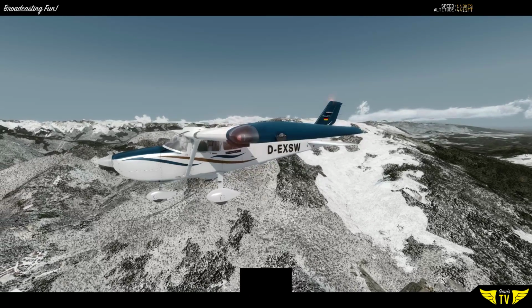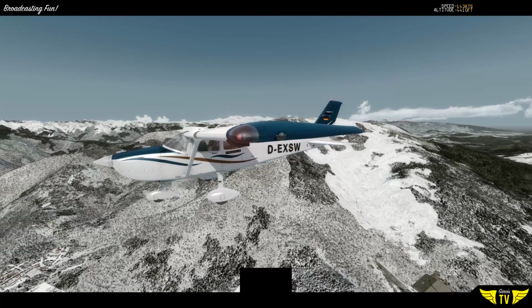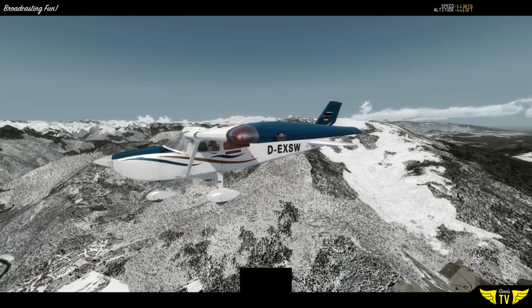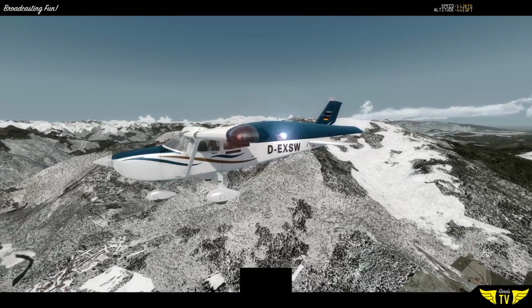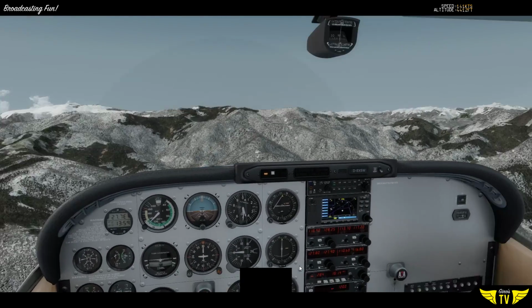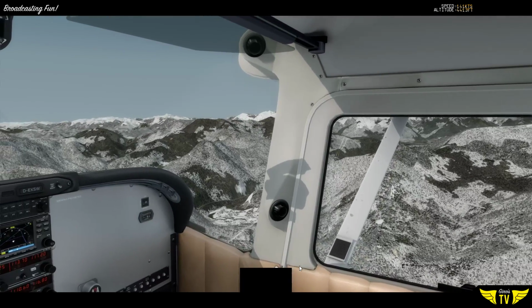I'm not using any shader program like PTA or anything. These are the original shaders from Prepar3d. Okay, we can now turn into the valley.